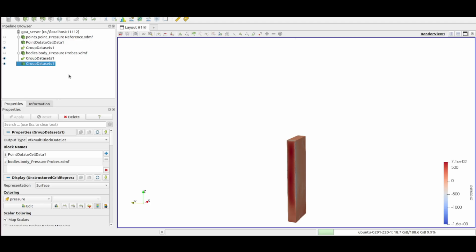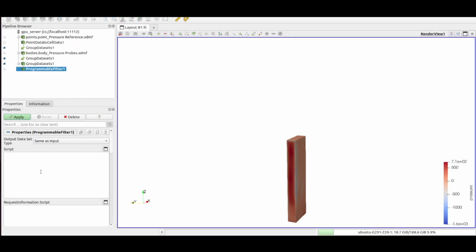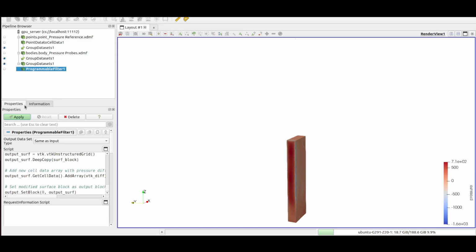So done. Now you just have to apply the programmable filter I'm providing, in which you just use a Python code to do this subtraction. The result of this filter will be the pressure difference for each point of the pressure probes and the pressure reference. So after applying this programmable filter, you will have another variable, which is the difference between the pressure on the surface and the pressure on the pressure probe. So this variable here, pressure difference.